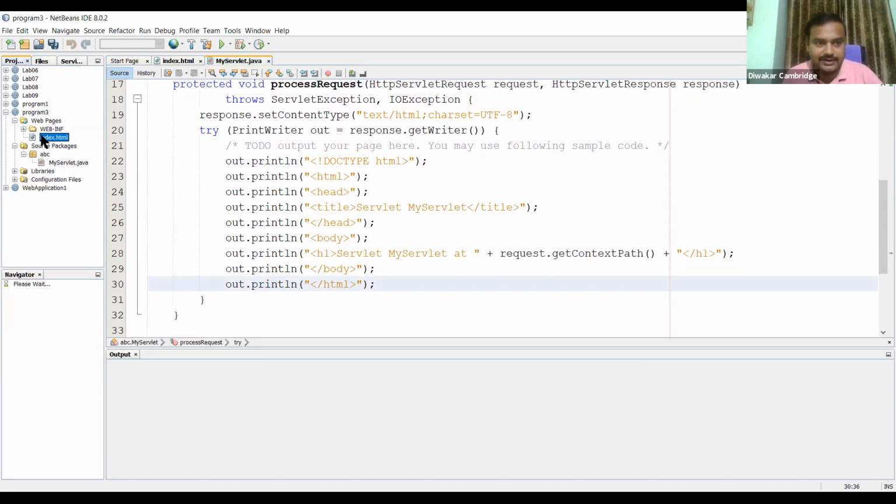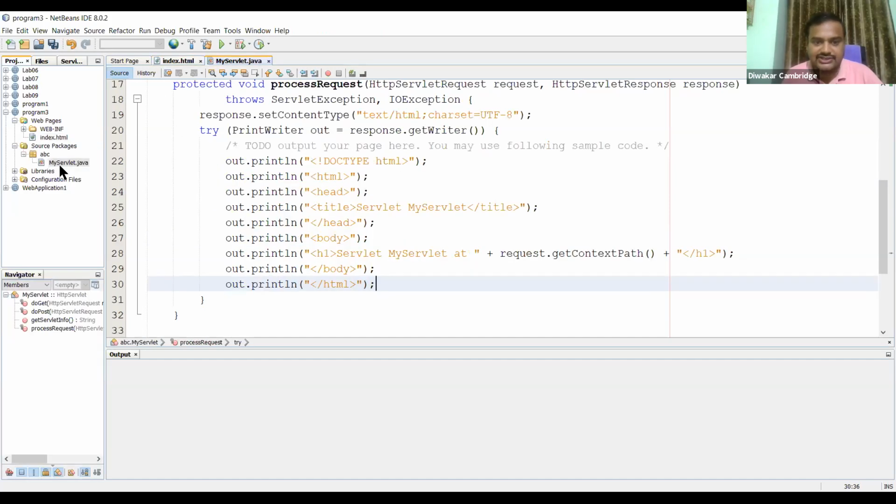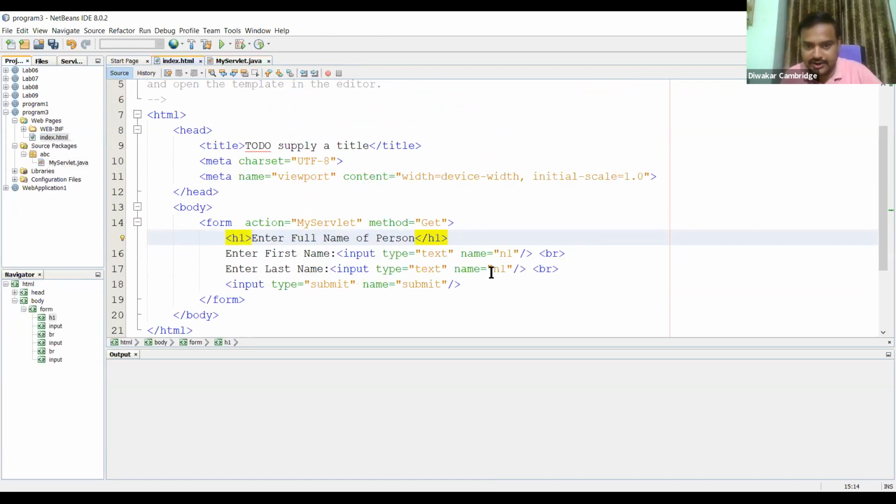This is a form, right? We have two parameters here. Now this servlet has to read the form parameters. How does the servlet read the form parameters? By using request dot getParameter. You have to give the parameter name, so that has to match with the parameter you have given. So this one is n1, the second parameter is n2.